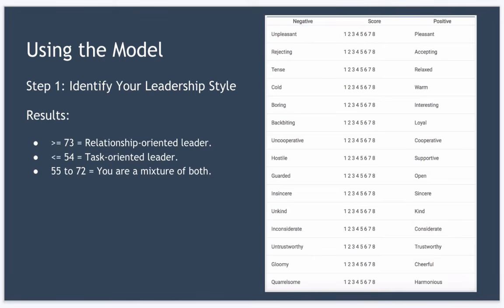So as you can see, if you think someone is really pleasant, you might score them a 7 or an 8. And if you think they're quite unpleasant, you might score them a 1, 2, or maybe a 3. And so you fill in all the scores for this table, and then you tot up your results to come up with a total number. And then you can see where you fit on the scale.